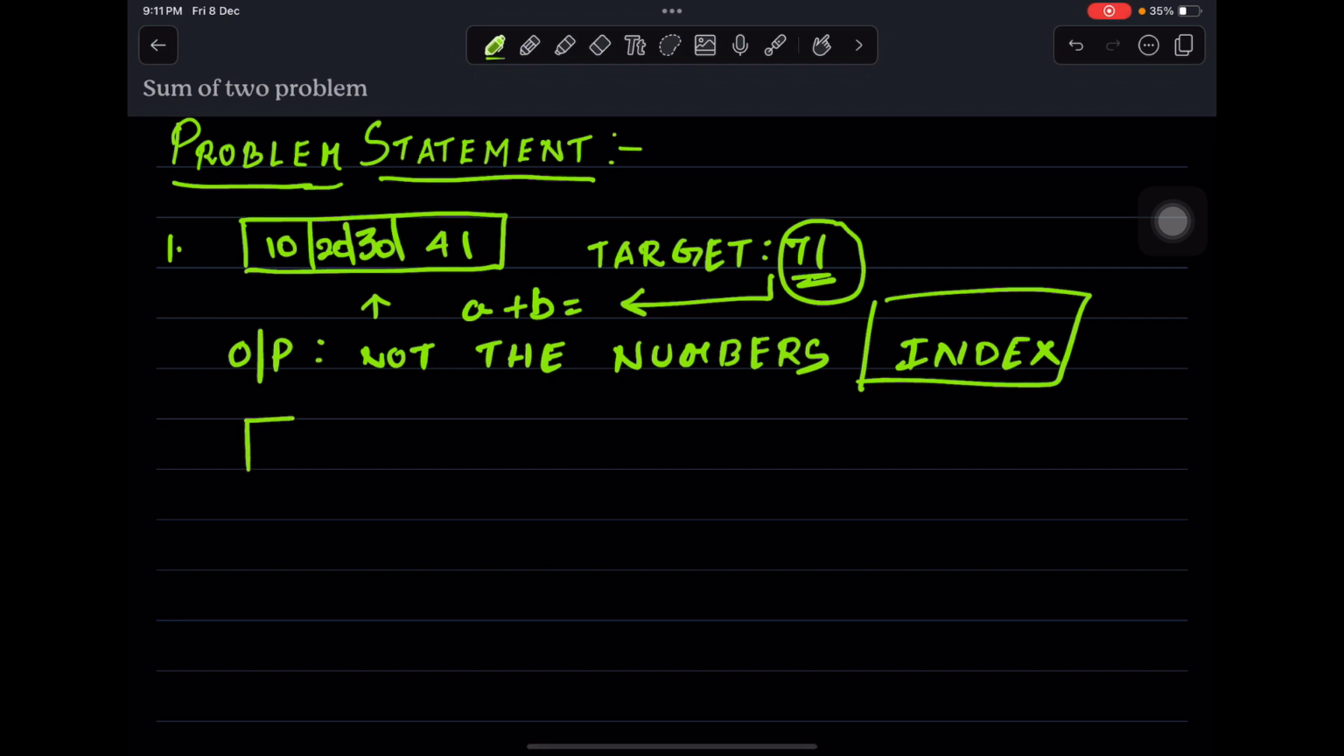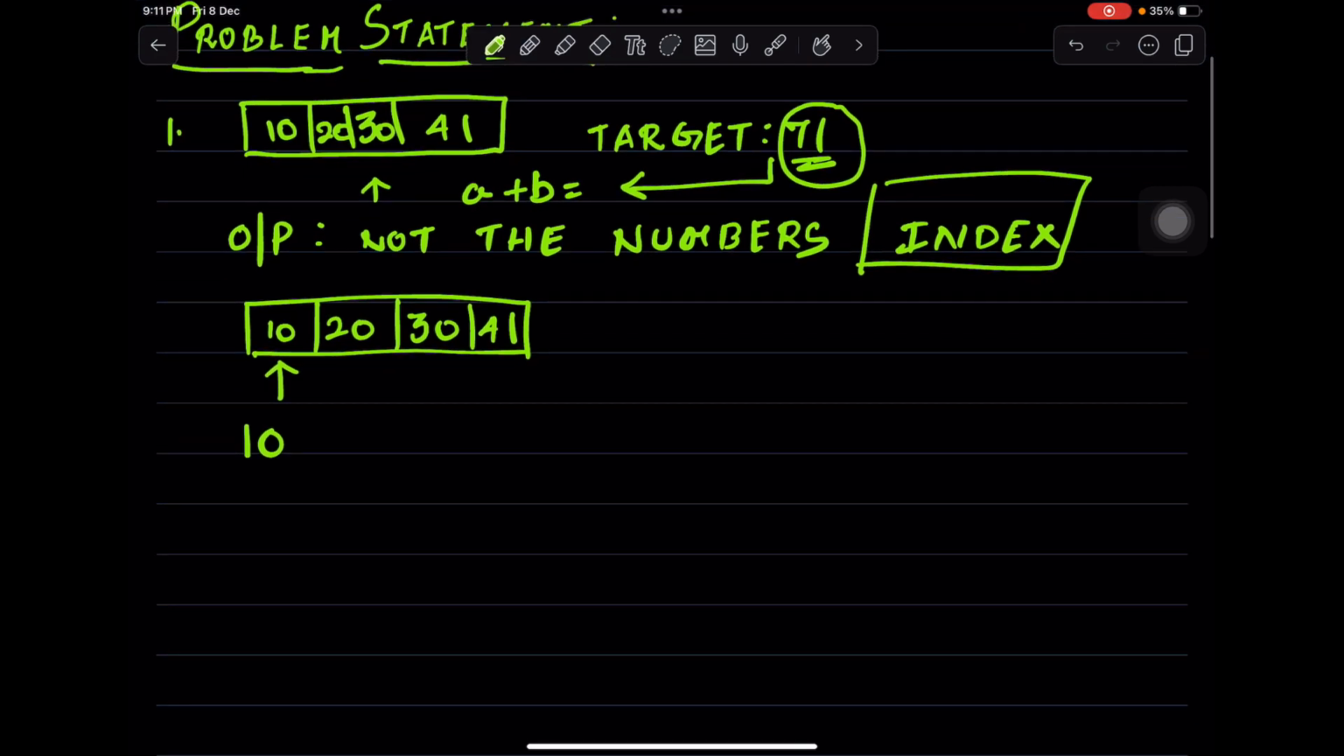So let me write the array again. First, let me start from here. So I am taking the number 10. What I am going to do is add the next number with this number and check whether I am getting the target number or not. So 10 plus 20 will give you 30, and this is not equal to the target number.